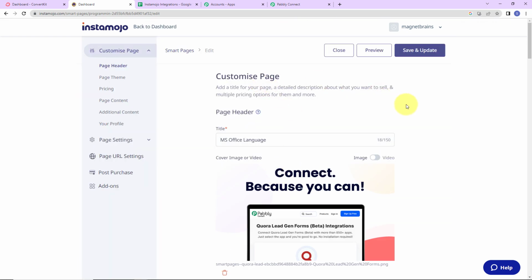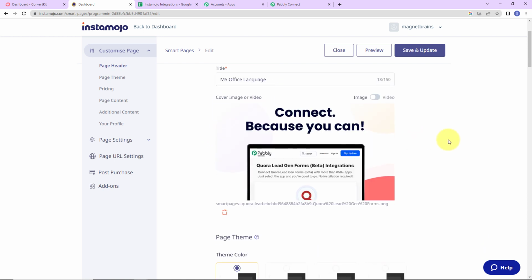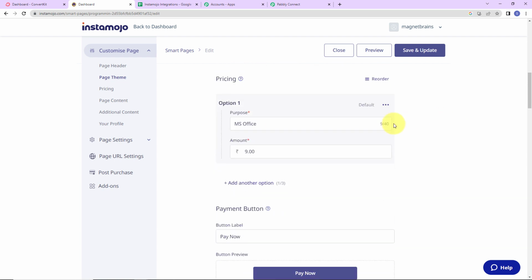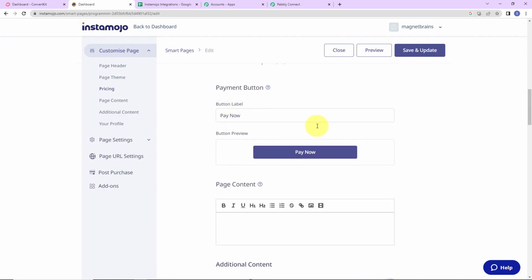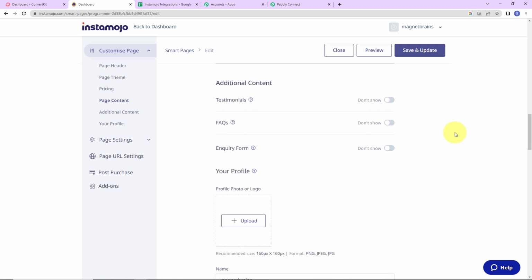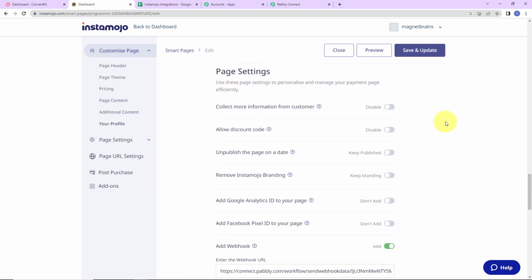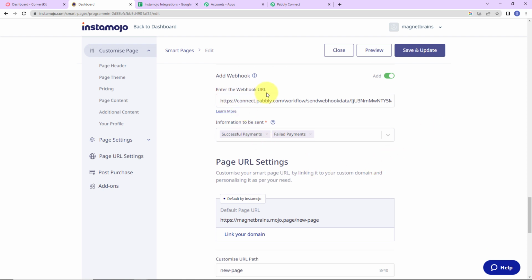So this is an entirely customizable page where you can add a page header. Then we have title. Here I have written MS Office language. You can always add a cover image or video. Then we have different page themes, appearance, custom theme, pricing options, and then we have the payment button as well. Now as we go down, here you can see we have page settings, and within page settings here we have to enter the webhook URL.